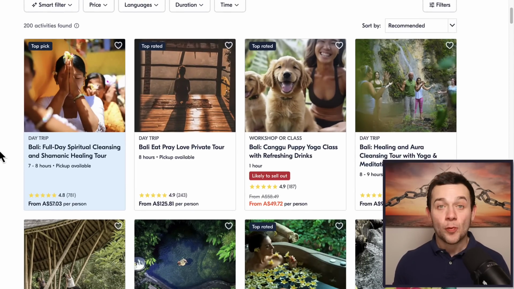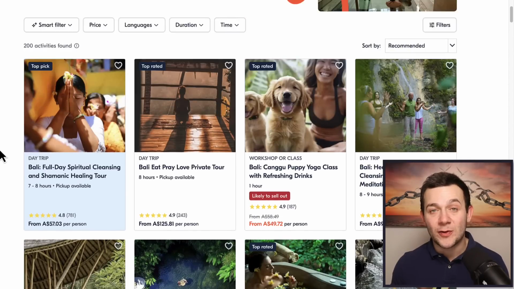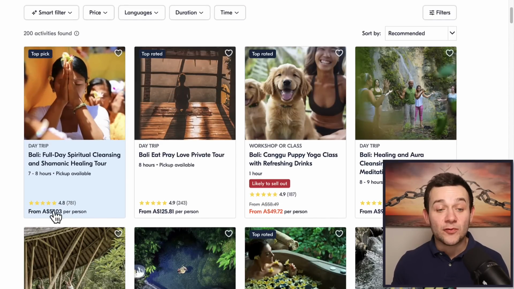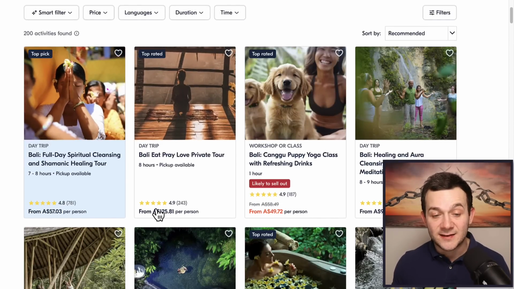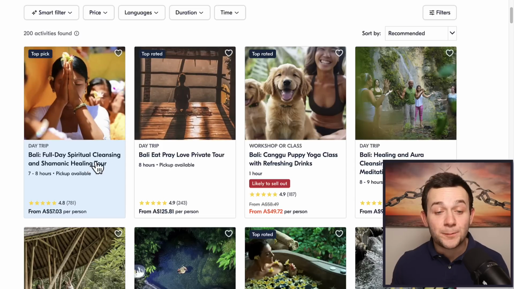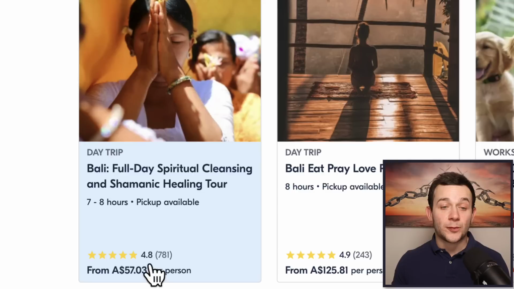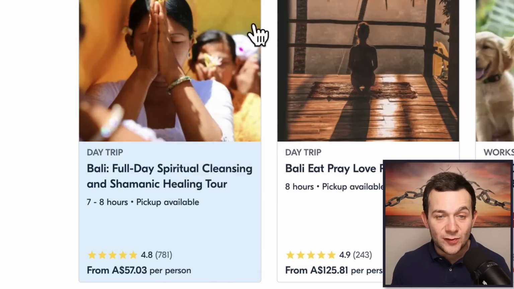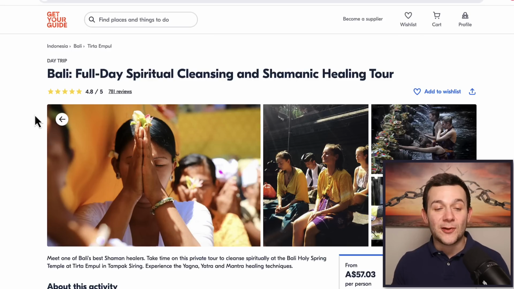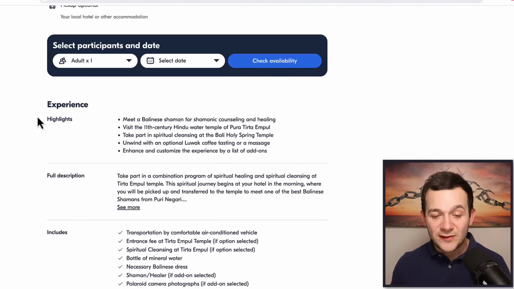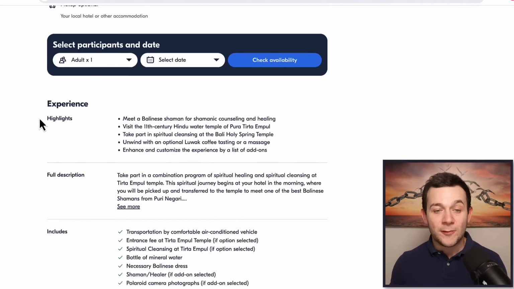So at this stage, what you want to do is have a browse through and pay particular attention to the ratings that these different travel activities have. For example, this spiritual cleansing tour right here is extremely popular. It has over 780 ratings with an average rating of 4.8 stars out of 5. So what I'm going to do, I'm simply going to open this into a new tab, and I'm just going to have a look at this particular travel activity and decide whether I want to include it within my digital travel guide.